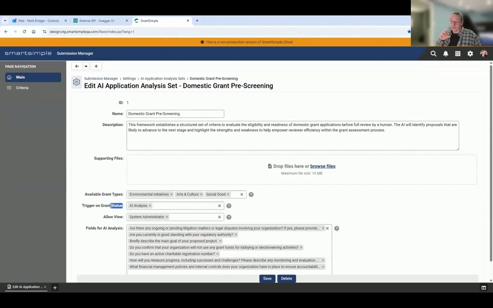And so maybe for you, when you submit it, you'll automatically have the AI do its analysis, give it a score, and sort that list for you. The third setting here is allow view. And what that does is it chooses which users can actually see that tab.